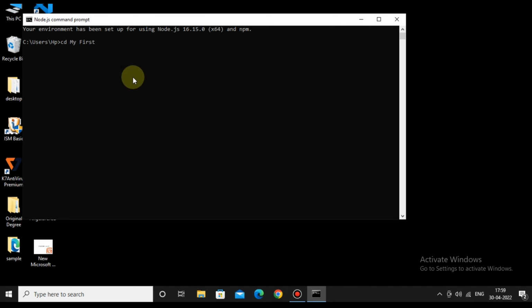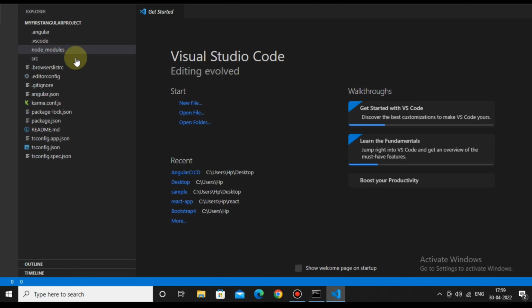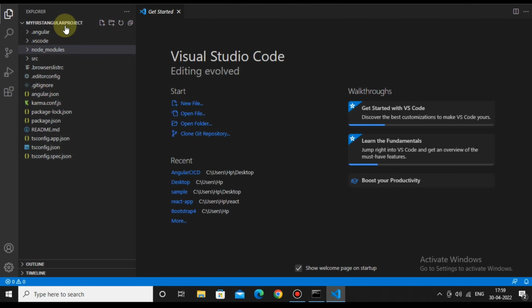So for that I'm opening the Node.js command prompt and going to the path where my Angular project is located. Once we reach the path where our project is located, we need to give the command code space dot. So this will automatically open VS Code with our Angular code. So we'll wait. Yeah, VS Code is open with the Angular code.